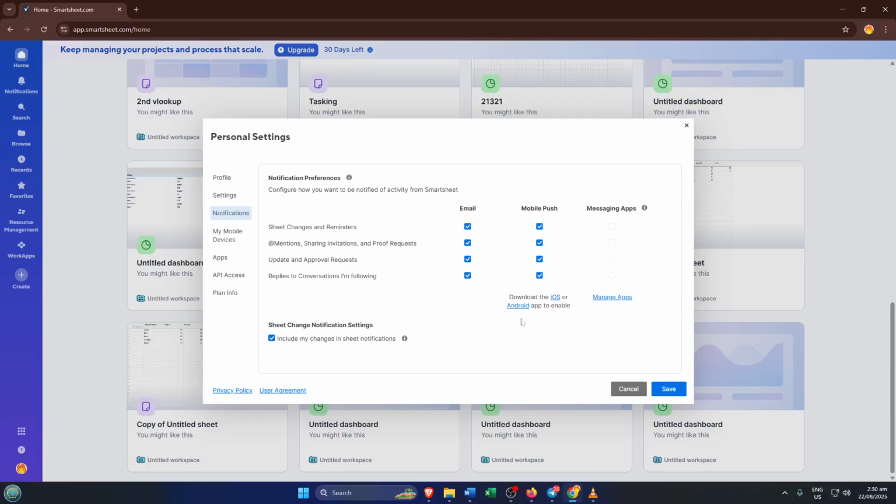Now for a real power move, don't just stick with basic alert rules. Dive into Smartsheet's Automation Center. Here you can mix alerts with update requests and approval requests. This not only keeps people in the loop, but can replace those endless back and forth "did you see this? Can you approve that?" emails. It's really efficient and makes the whole process feel seamless.